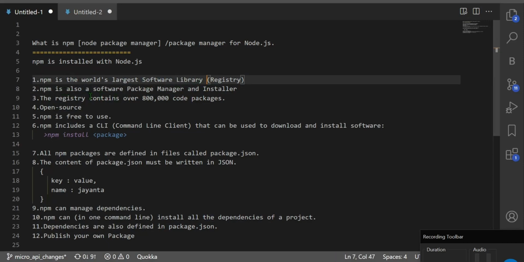The second thing is NPM is also a software package manager and installer. NPM will provide us some commands to install packages. We will see this in our project as well. Without any package, there is no existence of Node.js, right? So we have to install NPM packages. That's why it's called a software package manager and installer. It will install software for us, which we can use in our project.